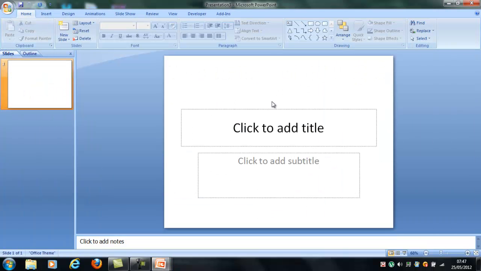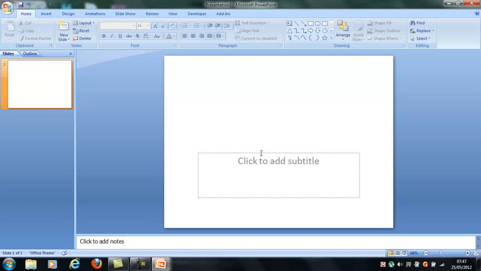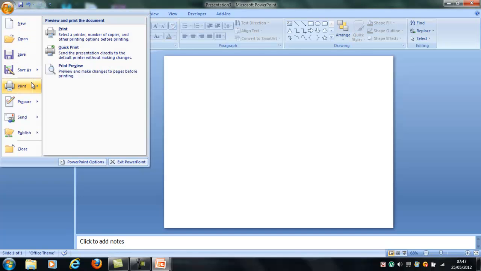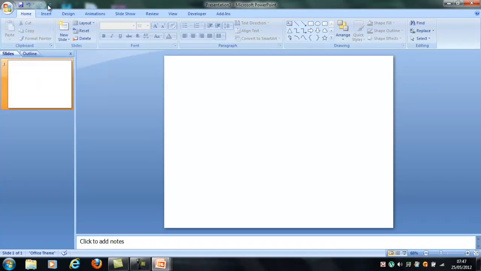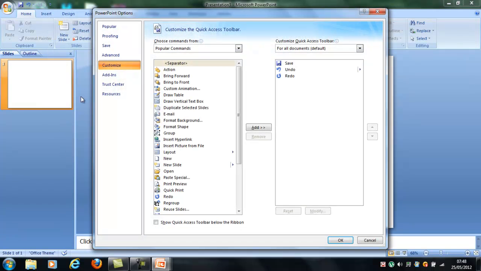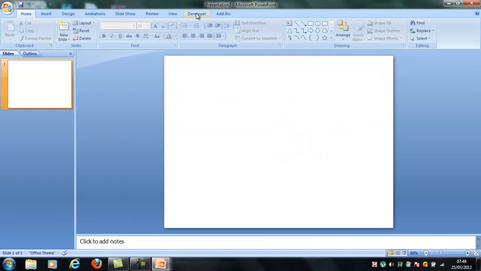So if I want to get the developer tab up, then I go to the home button at the top, which is the big circle. Then, not the one next to it, there's a little arrow here. Just click that. Go to more commands at the bottom. Go to popular, and then this will be unticked, but it says show the developer tab in the ribbon. Make sure that's ticked, and then click OK, and it will show up.